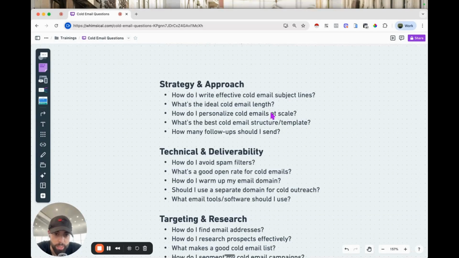How many follow-ups should I send? Similar to the previous point, if it's a mass scale campaign, I only like having 2 follow-ups as the max, mainly because any more than that, you'll typically have prospects that will mark your emails as spam, and that will only hurt future deliverability.